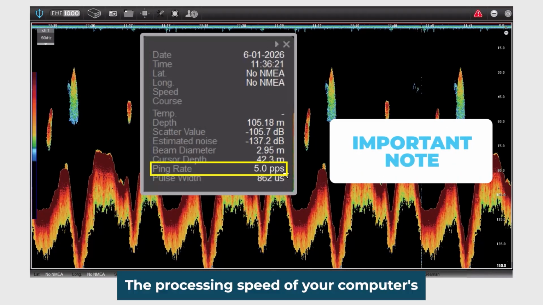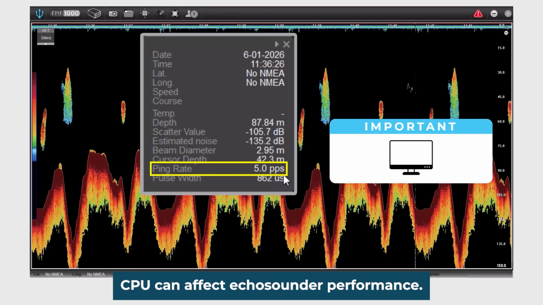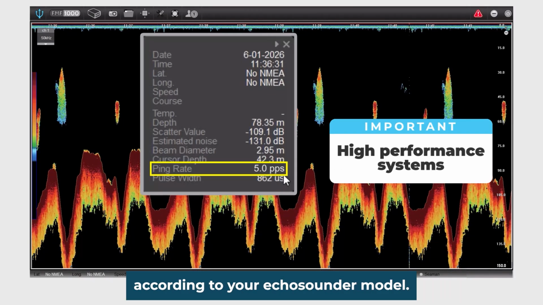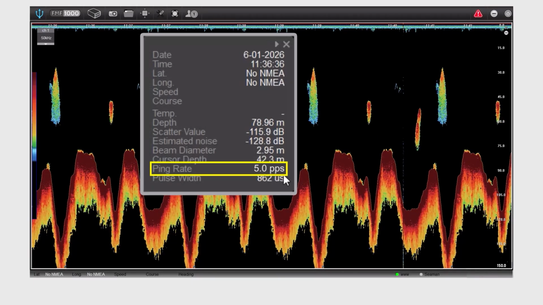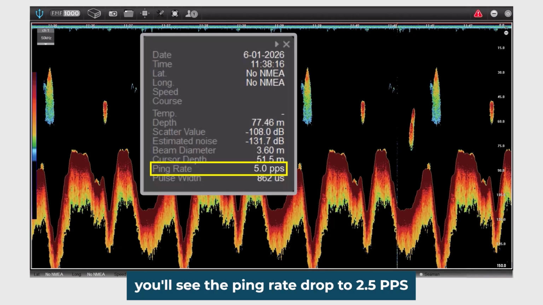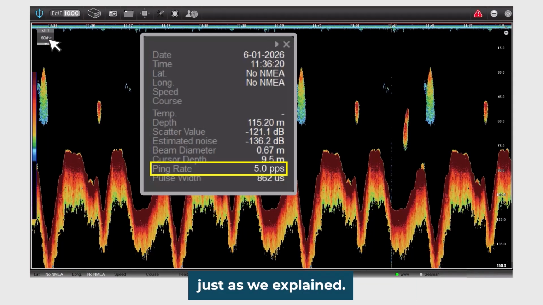Important note, the processing speed of your computer's CPU can affect echosounder performance. We recommend using high-performance systems according to your echosounder model. If we now increase the range to 300 meters, you'll see the ping rate drop to 2.5 PPS, just as we explained.